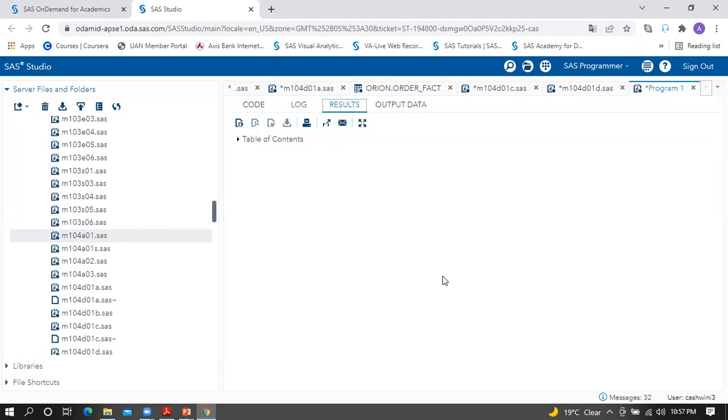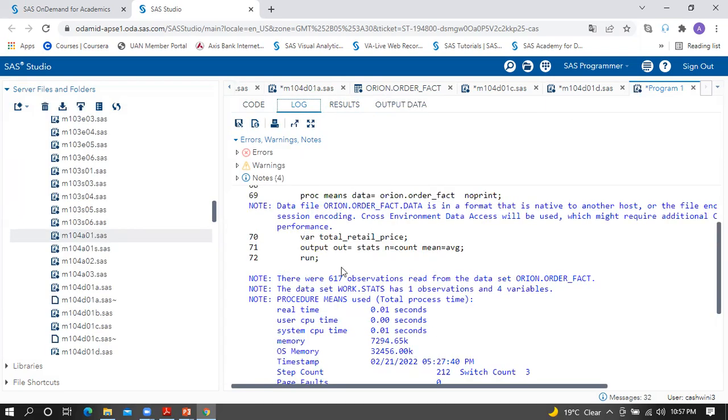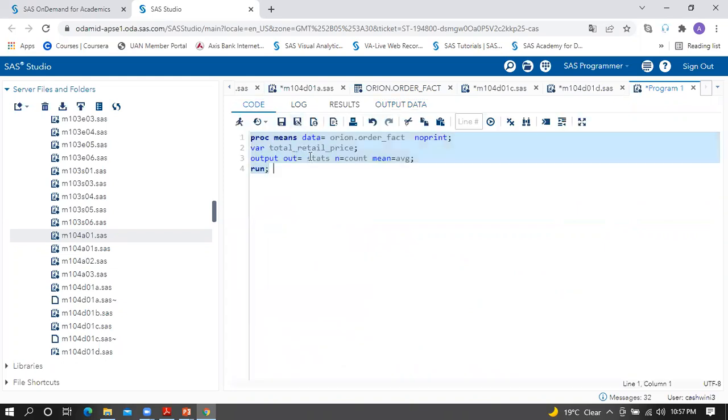So when I check my log, it's telling PROC MEANS was processed. Directly a data set is created with 1 observation, 4 variables. So what are those 4 variables? _TYPE_, _FREQ_, count, and average. So this is where one can create a data set.